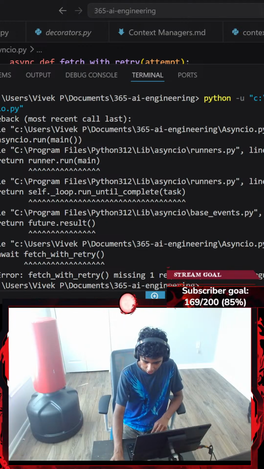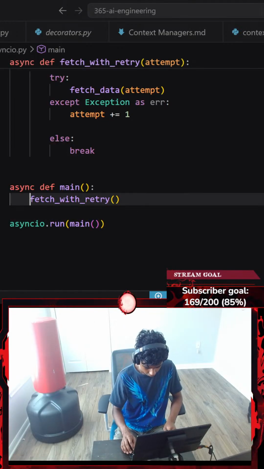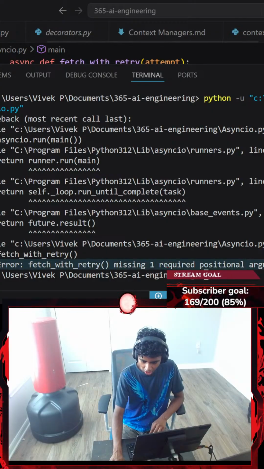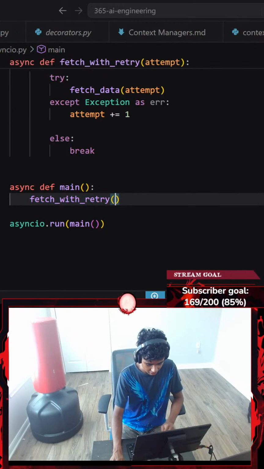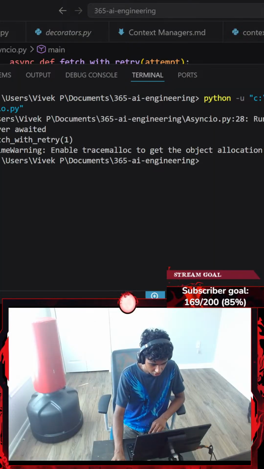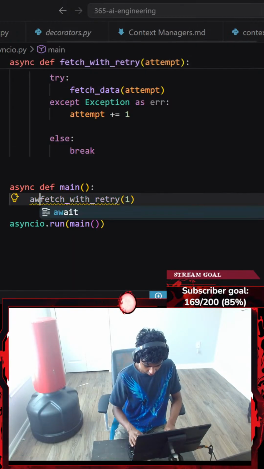Oh wow, we run into a bunch of errors. Maybe there is no await here. Hold on. Wow, why is there a bunch of error? Fetch with retry, missing one positional argument. Oh, I forgot to add an attempt. Let's go with 1. Okay, so runtime warning, enable trace object allocation. Okay, we need an await. I was right there.